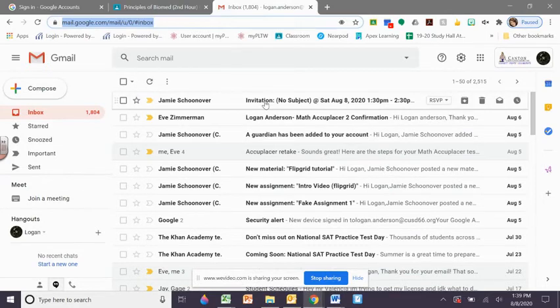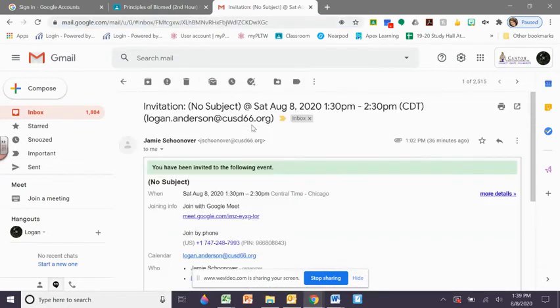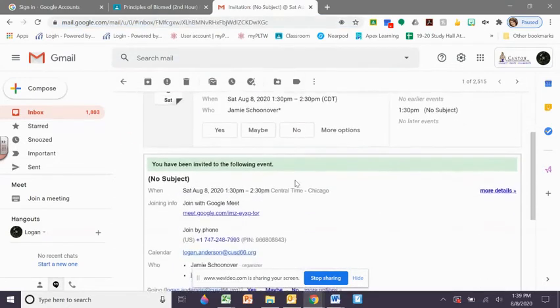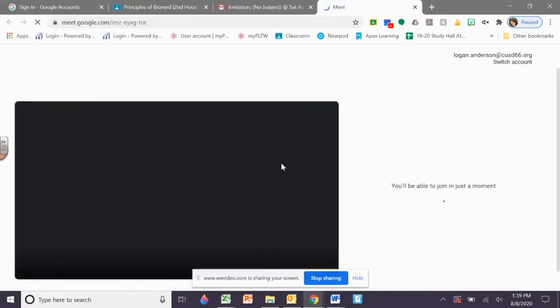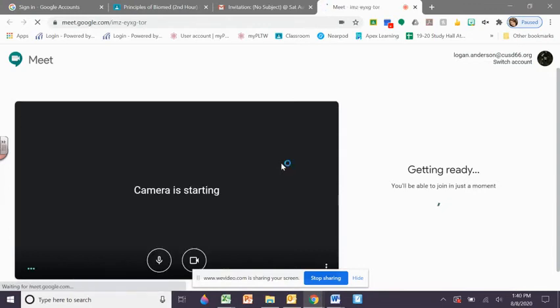They'll get an email for an invitation in their Gmail account. Once they click on the email, they scroll down, it'll say joining info, and it'll give them a meet code. They click on that. That will open a new tab, and it will take them to the Google Meet that the teacher has requested.